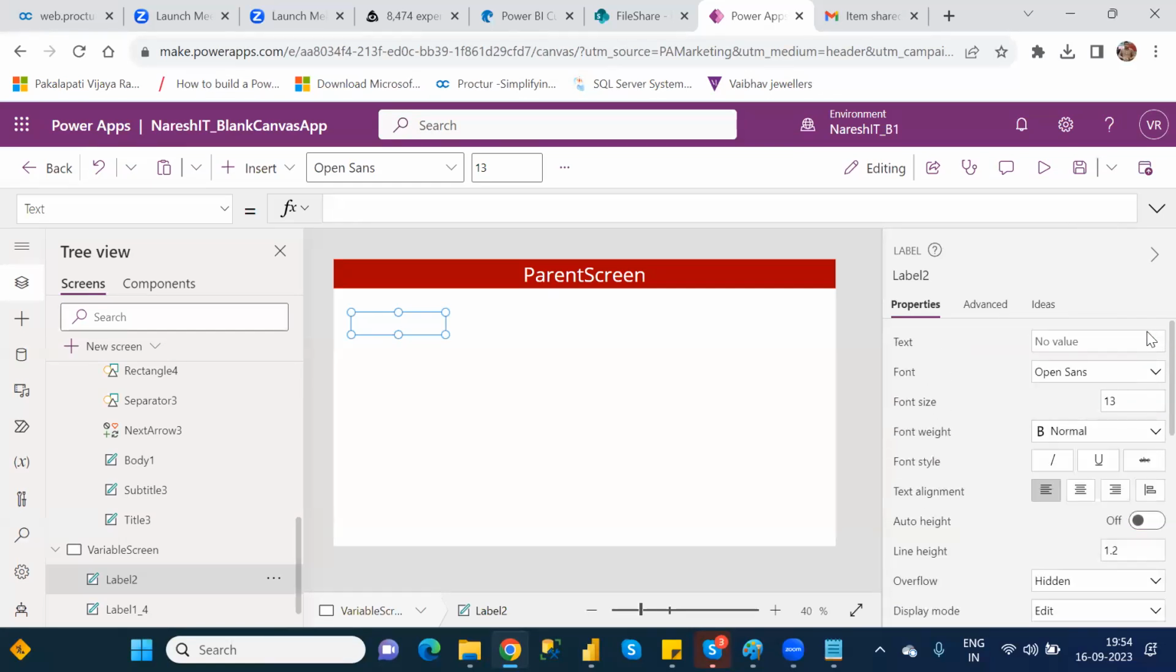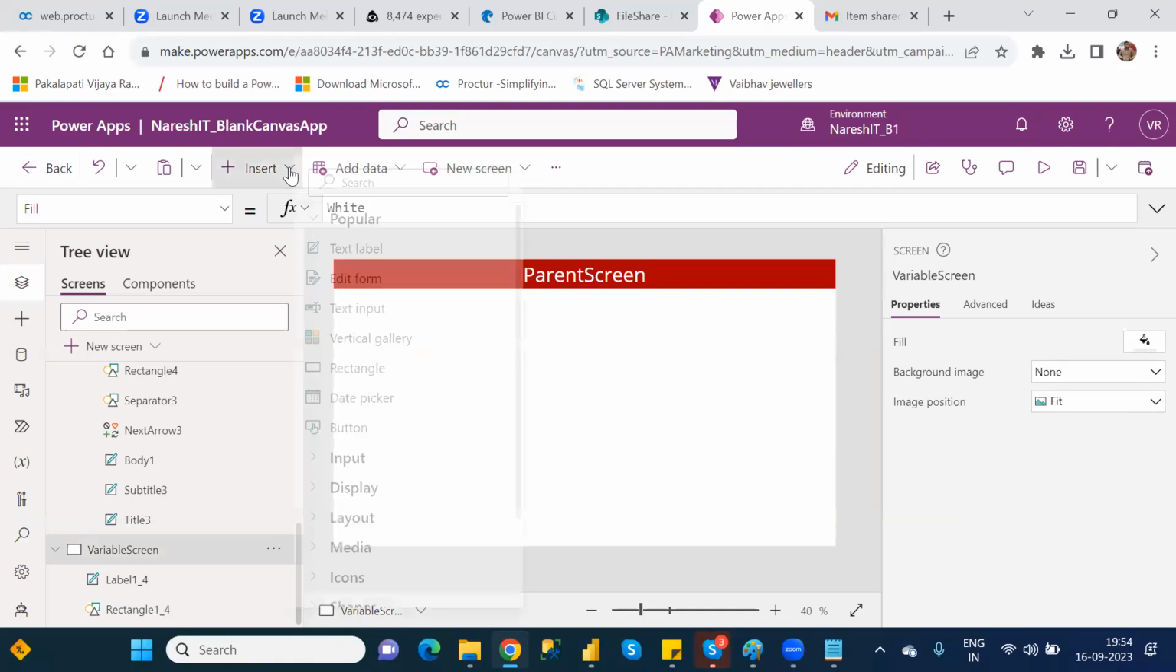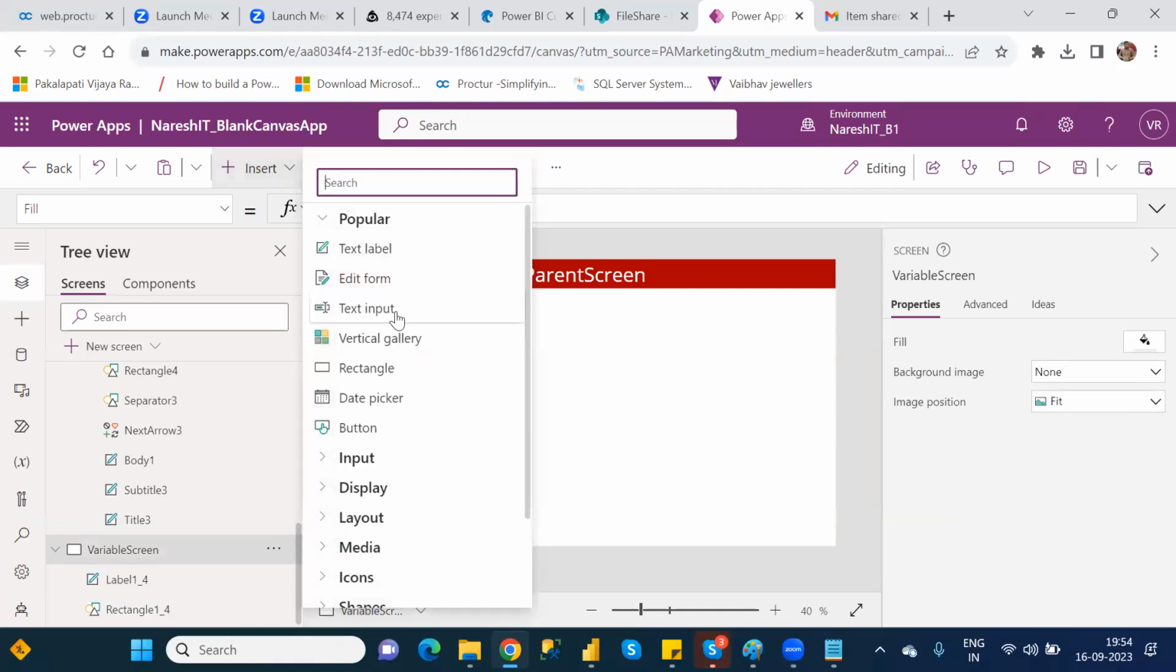Hint also it will be there. Don't know where it is there. Okay, leave it. Suppose in this text box, whatever I'm entering, suppose for example, take the text box, text input.